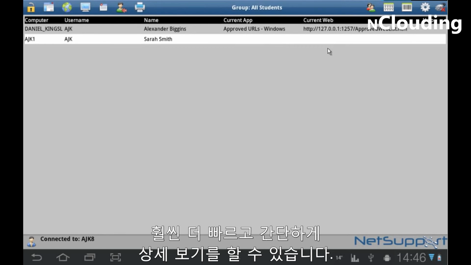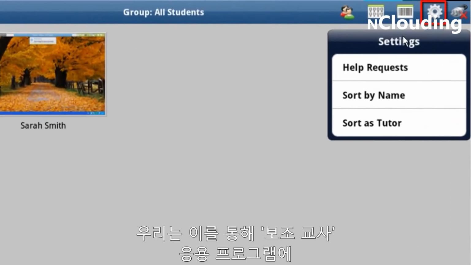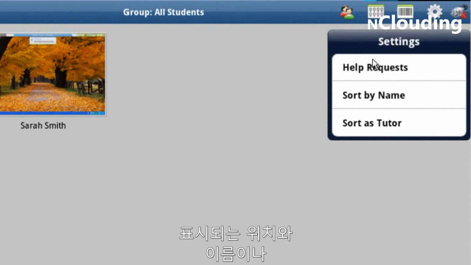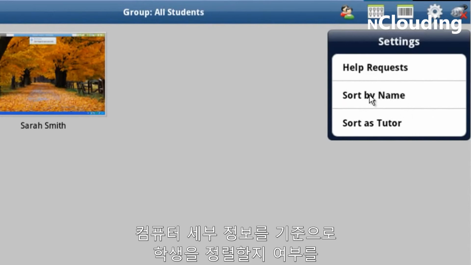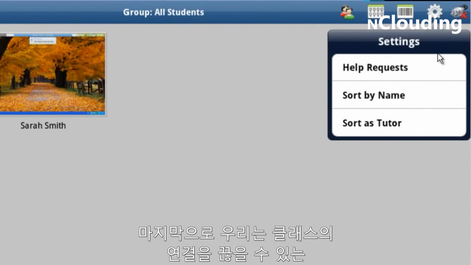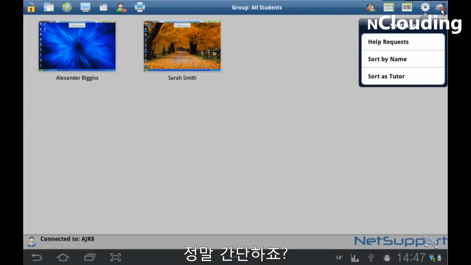Finally, we have our Settings tab at the end, and this allows us to control whether students' help requests will be displayed and indicated on the Teacher's Assistant application, and also whether we want to sort our students by their name or computer details. Finally, we also have an option at the end here which allows us to disconnect from the class. It really is as simple as that.